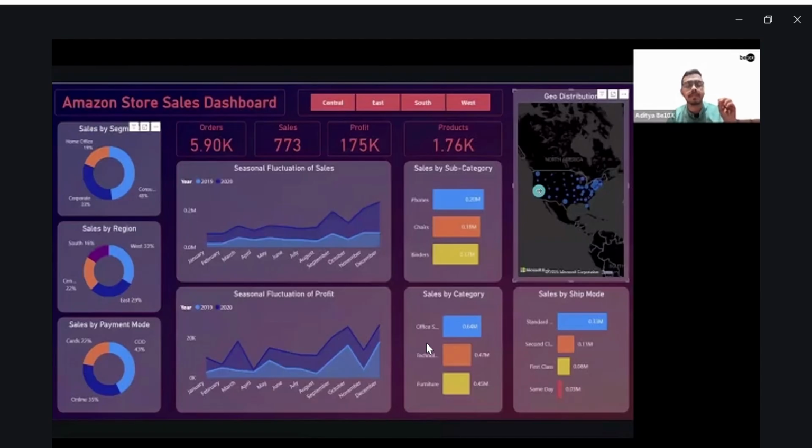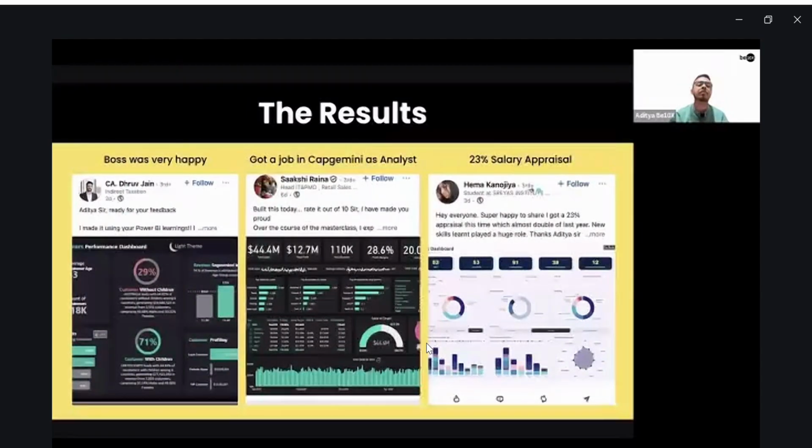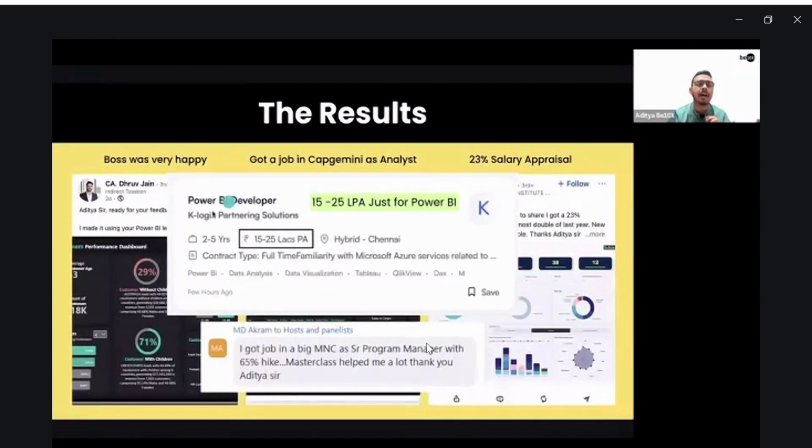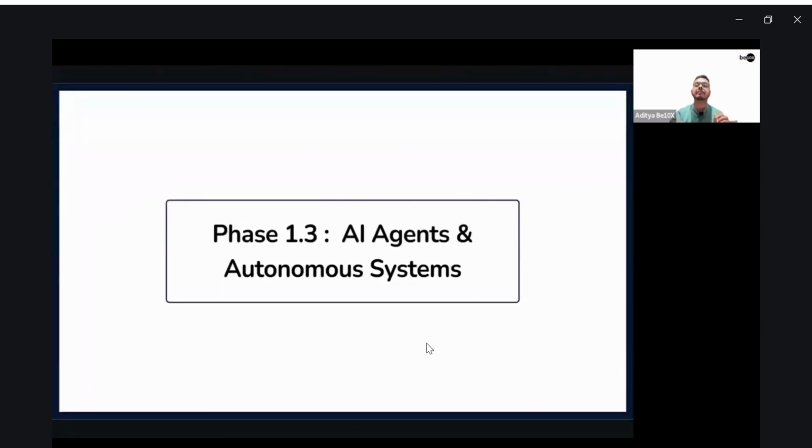You'll be learning it right from scratch, via which we have people who have been able to impress us, got a job in Capgemini as an analyst, got 23% salary appraisal, which was unheard of last year. And there are people who have gotten jobs as Power BI developer, gotten 65% hike with the help of this particular module itself. Once we do this, we would have completed phase 1.2. We move on to phase 1.3, which is about agentic AI agents and autonomous systems.